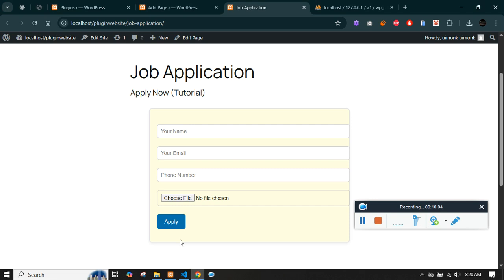So by default, what happens is when you choose a file and click on apply, PHP takes care of it. PHP takes your uploaded file, let's say a PDF, and stores it into a temporary folder. The PDF in that temporary folder will have a temporary name, and then it will get stored into a directory which you are defining.